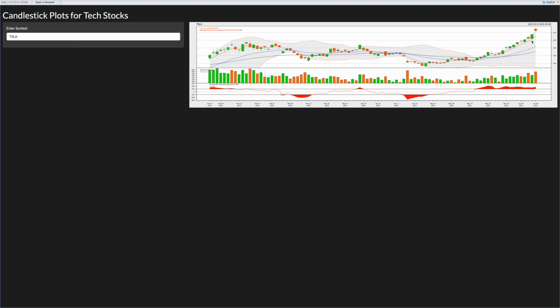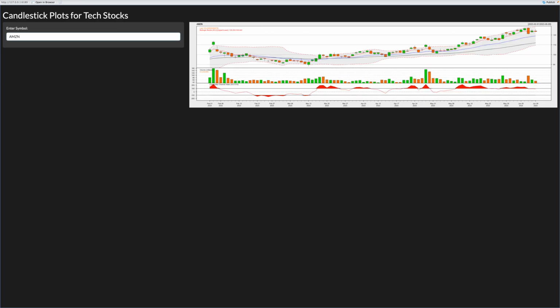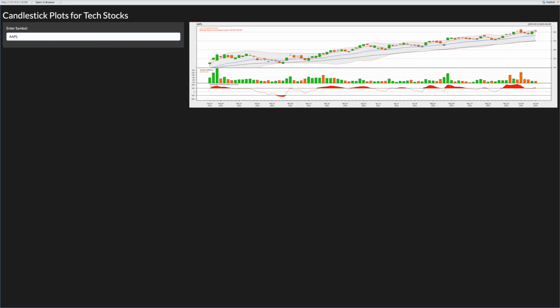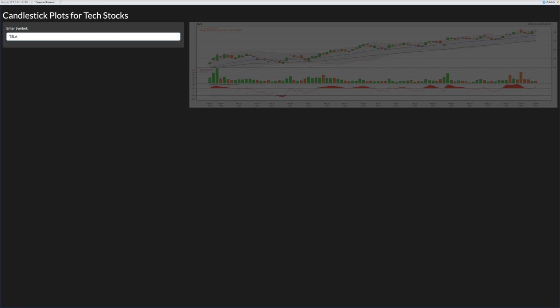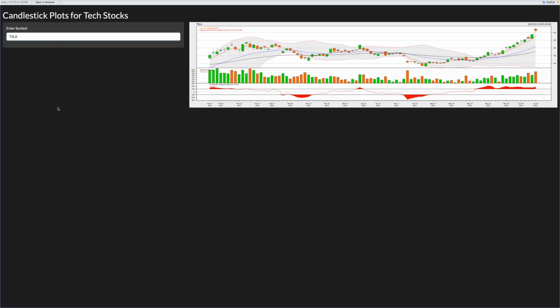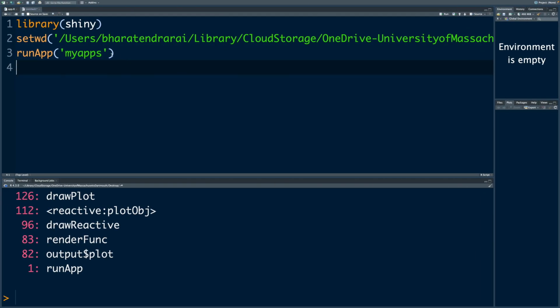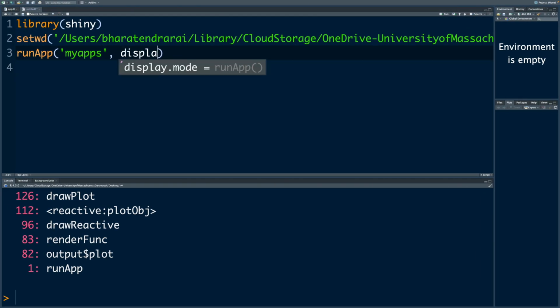For somebody who doesn't want to use the R code, just wants to make use of the charts, this app becomes quite easy. You can simply enter ticker symbol of a company, for example, Amazon or AAPL for Apple, and we can immediately get the chart. Now for someone who also wants to look at R code, for that, we can add after a comma, display.mode, and within quotes, showcase.